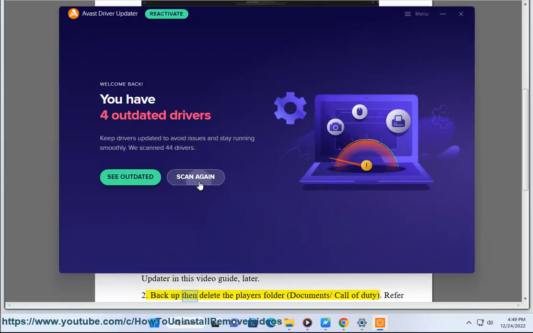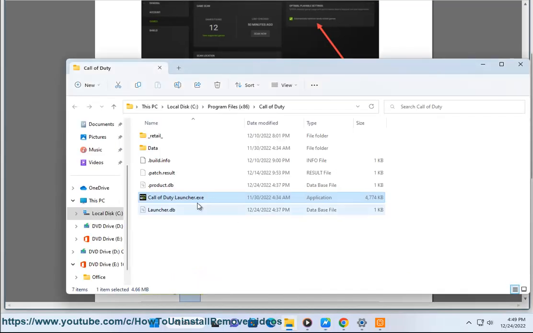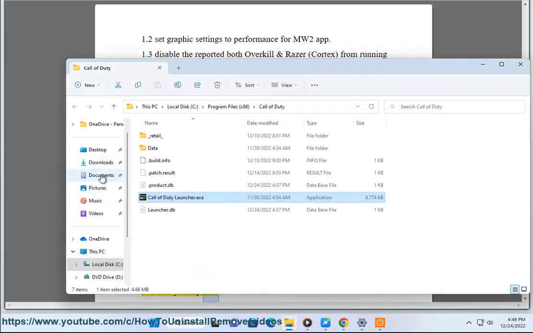2. Backup then delete the players folder, Documents/Call of Duty. Refer to the image below. 3. Delete your temp files.